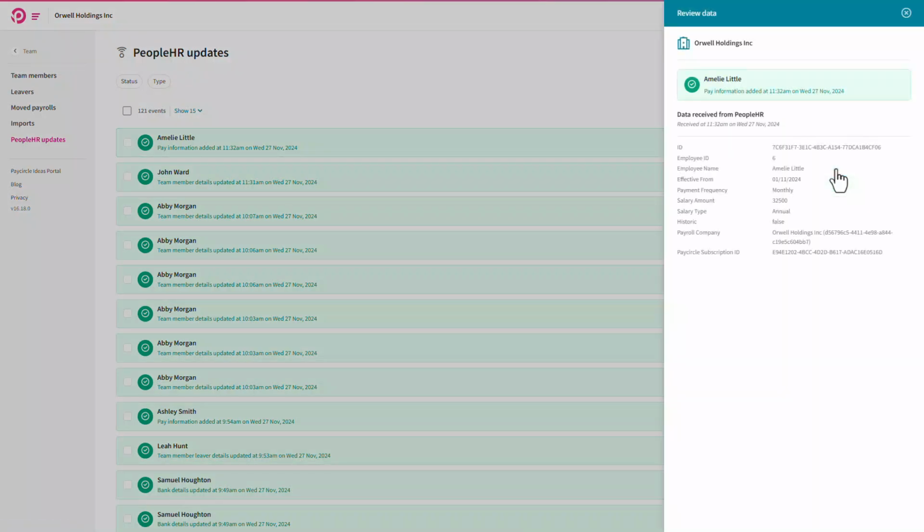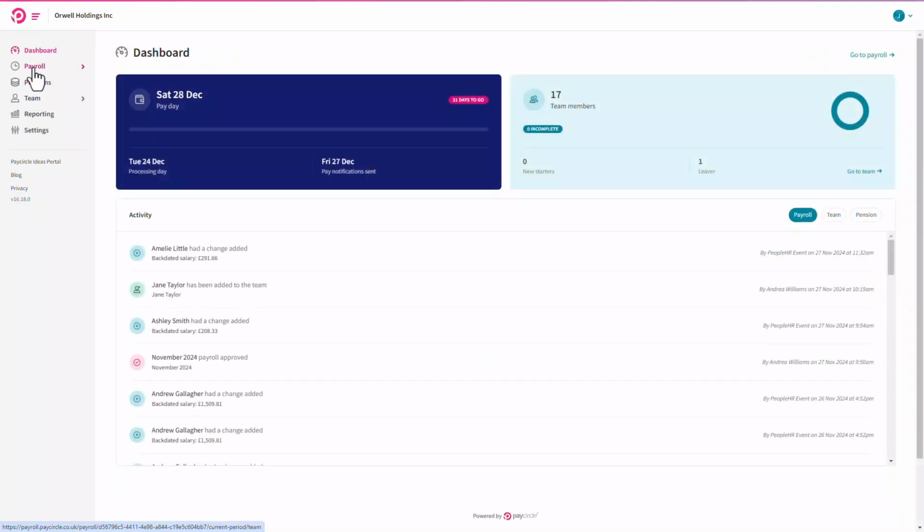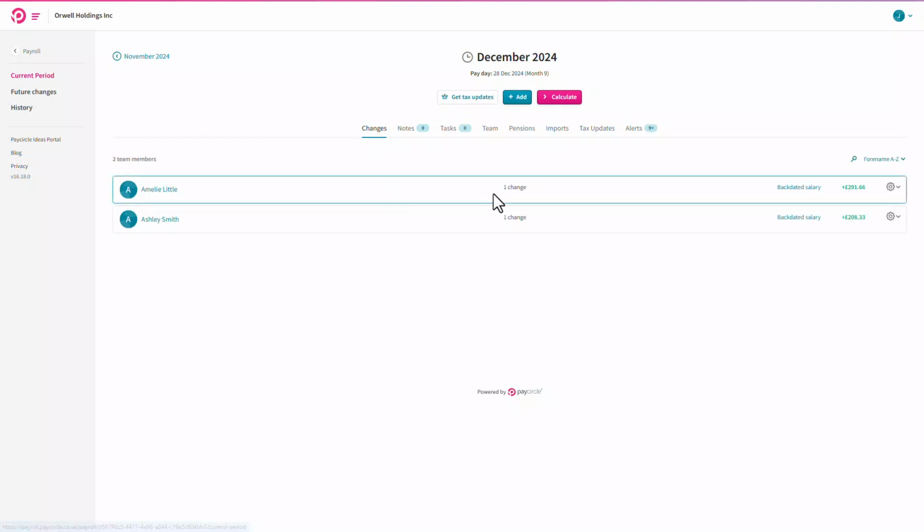If there's an issue with anything that PayCircle has received, PayCircle will highlight that for me, and I can hover over the error and make a correction if I need to. I can also view the adjustments that PayCircle has calculated based on these changes within the Changes tab in the current payroll run. So here we can see the solution has calculated some back pay for Amelie based on the effective date of the salary change that was entered.